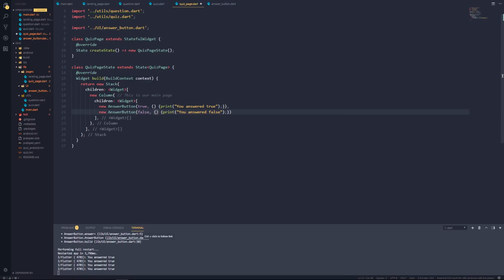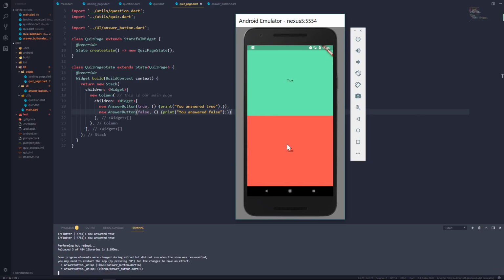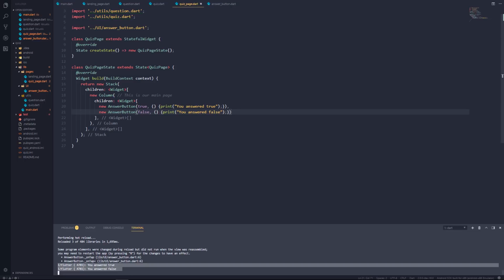All right, so let's save this. Let's refresh our application. And let's take a look. So this should print out you entered true, which is correct. And this false button should now print out you entered false, which is correct. Awesome. Now let's clean this up a little bit. So instead of using this normal syntax for a function, let's use an arrow function to make it a little bit cleaner.